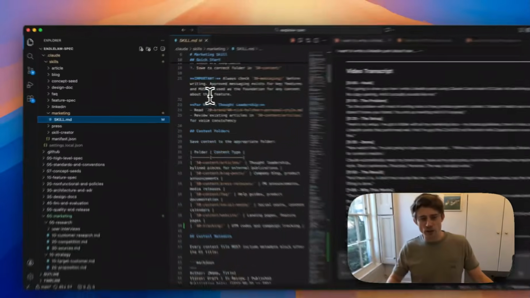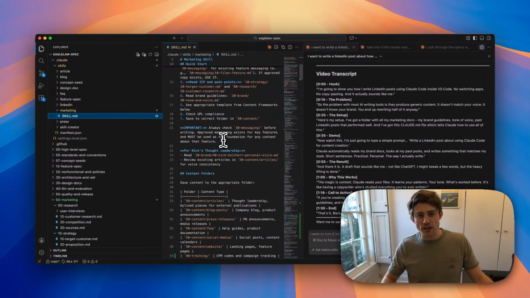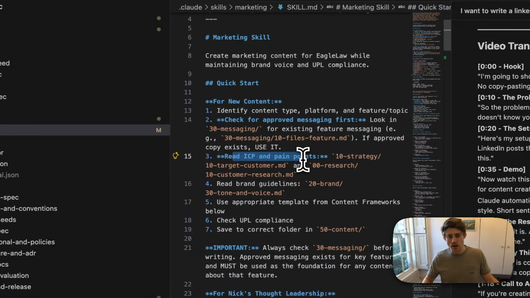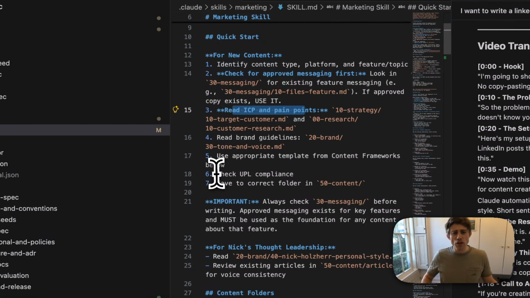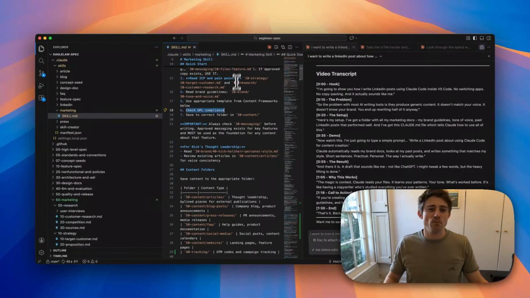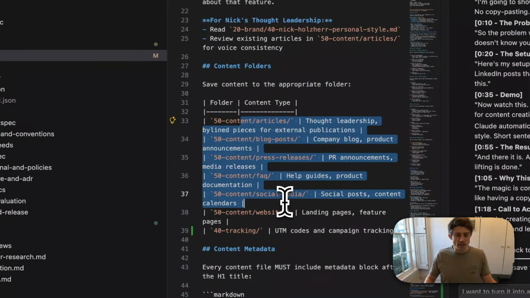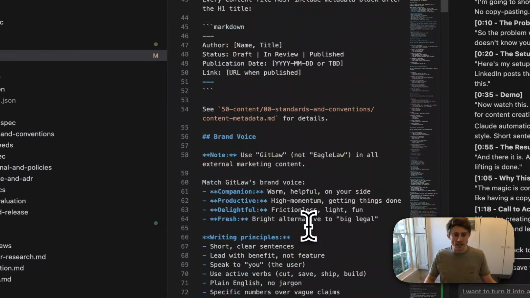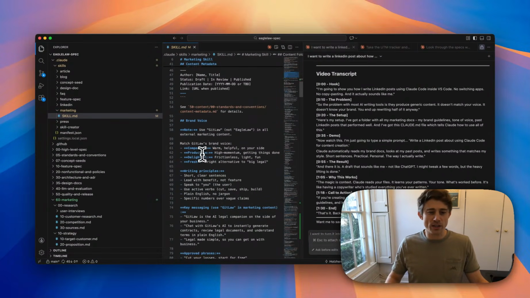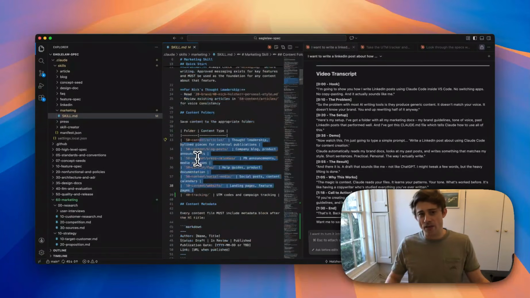Depending on what I ask it to do, I've given it different context. So I've said, for new content, make sure you read our ICP and pain points, so ideal customer profile. Check for UPL compliance, make sure we're not breaking any laws or rules in the legal space. Have a look at these different folders for different content. This is our brand voice. This is our voice. You can see the stuff we have in this skill.